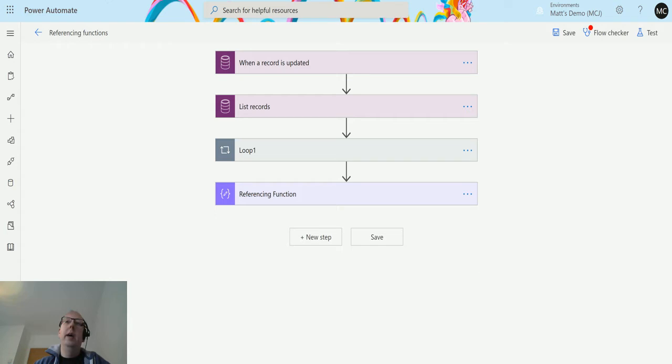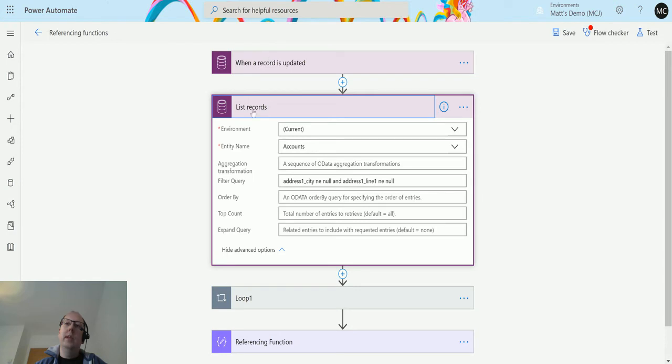I'm in Power Automate here. What I have is a CDS flow. So we have a CDS action that is when a record is updated. Then we're going to list the records. I've just got some basic filter criteria in here. It's nothing too fancy, it's just to get back a list of records.